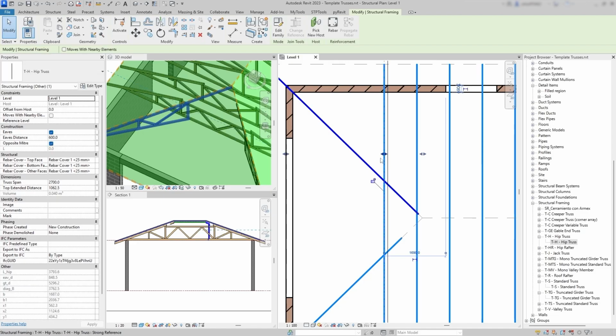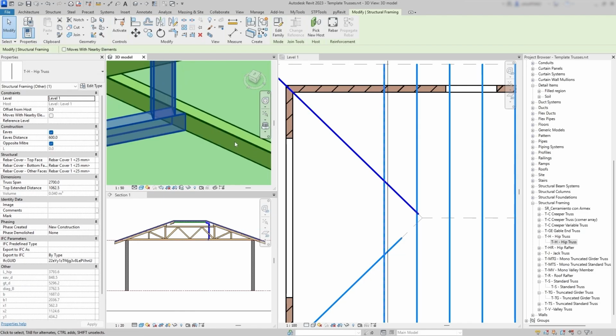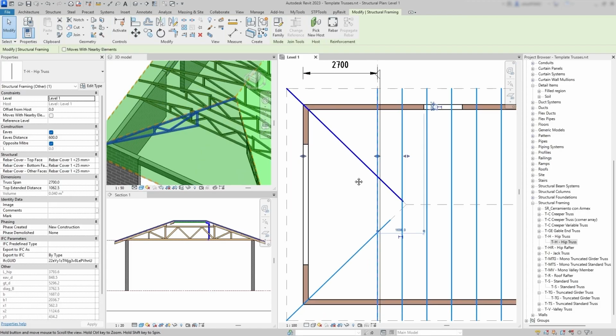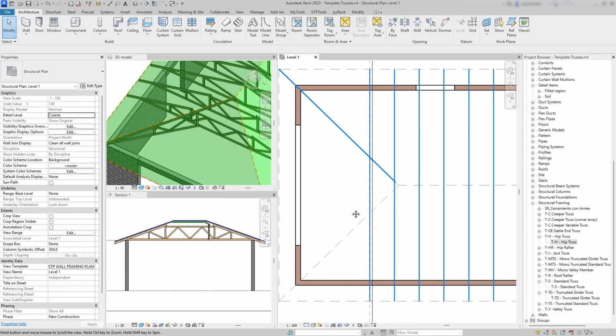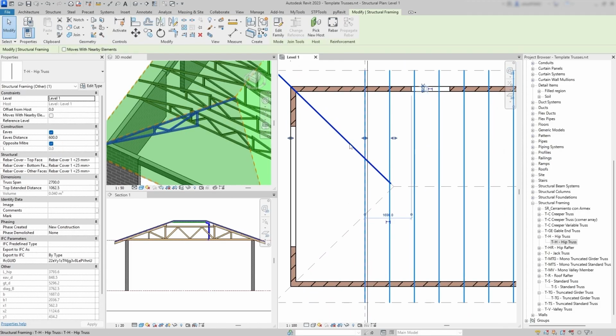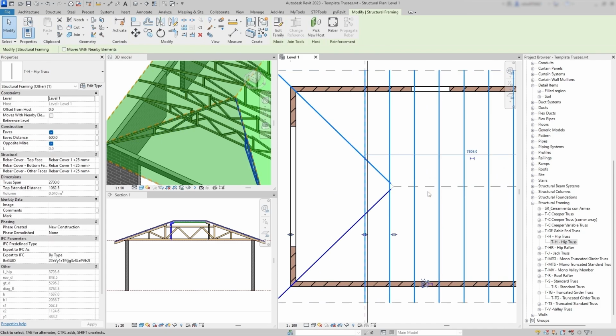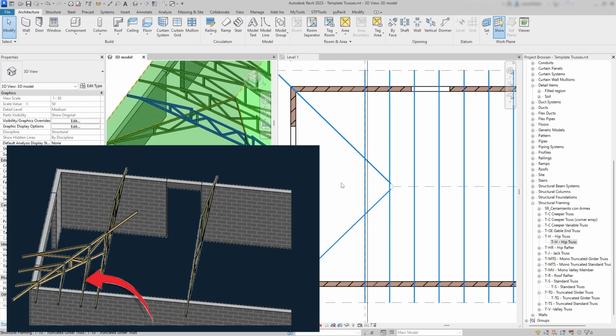If we jump back into the 3D view and zoom in where the trusses connect, we can see that the joint has been generated correctly. From here, we can either repeat the same steps for the other hip truss, or honestly, it's faster to just delete it and mirror this one, using the ridge as the reference. Now let's move on to the creeper truss.